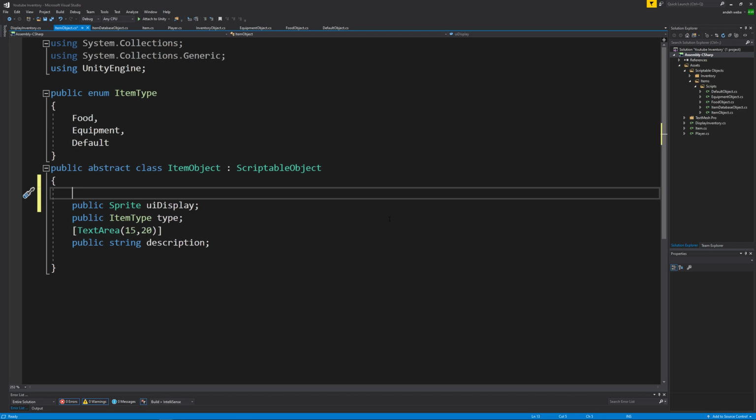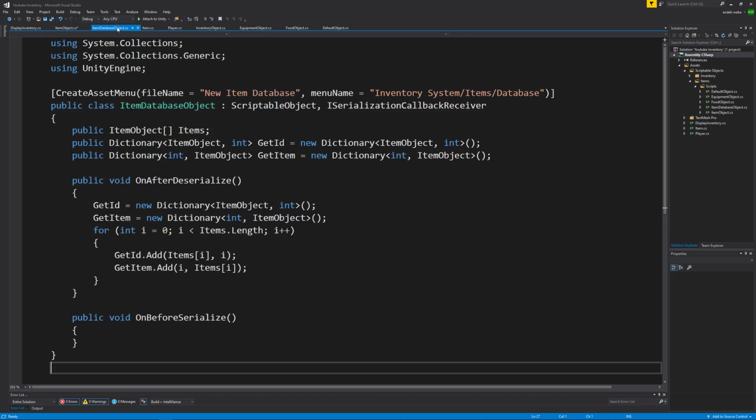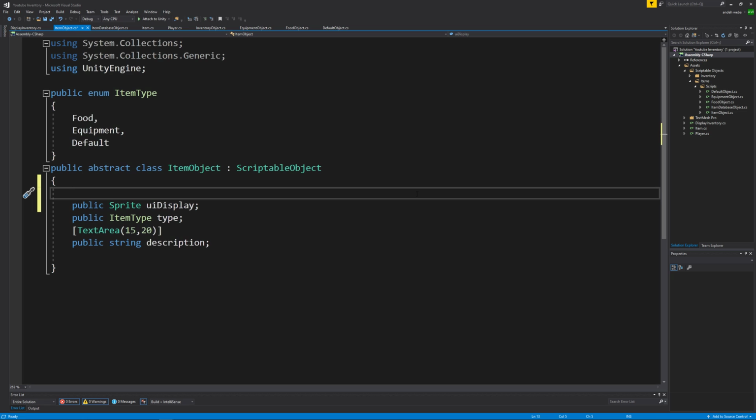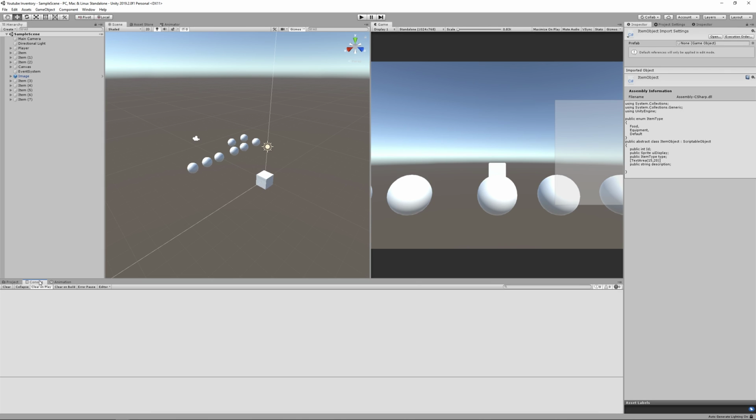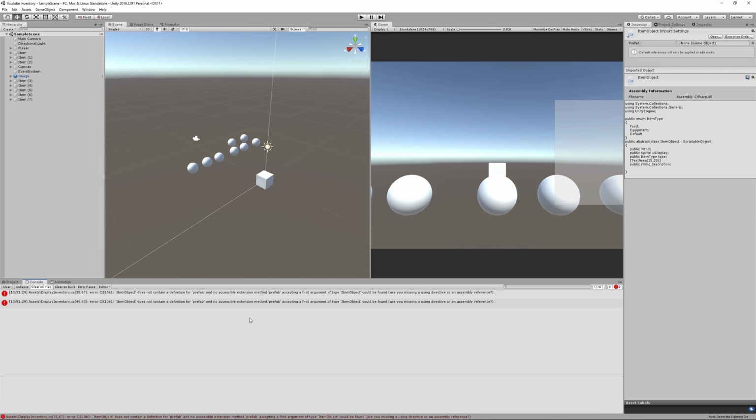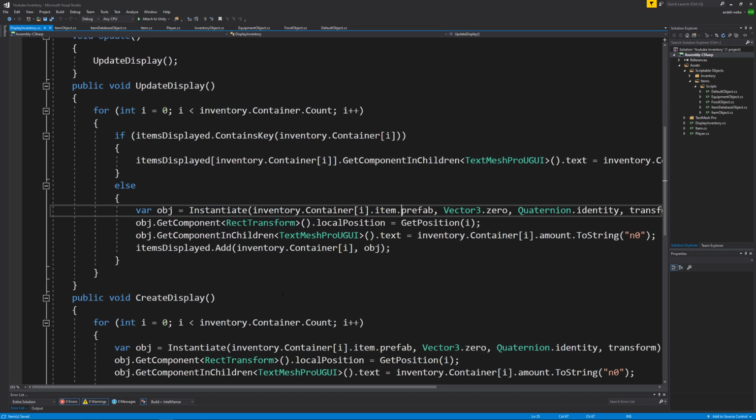Now we're going to make a change to the way the item database works also. We're going to be setting the item's ID during the serialization of the database object so that it just makes it a little easier on us and cleans our code up a bit. So inside of our item object, we can say public int, or public integer, and we'll call it ID with a capital I. Now we can go back into Unity and let this compile. And we're probably going to get a few errors because of the things that we changed, so we can just go ahead and fix those errors really quick.